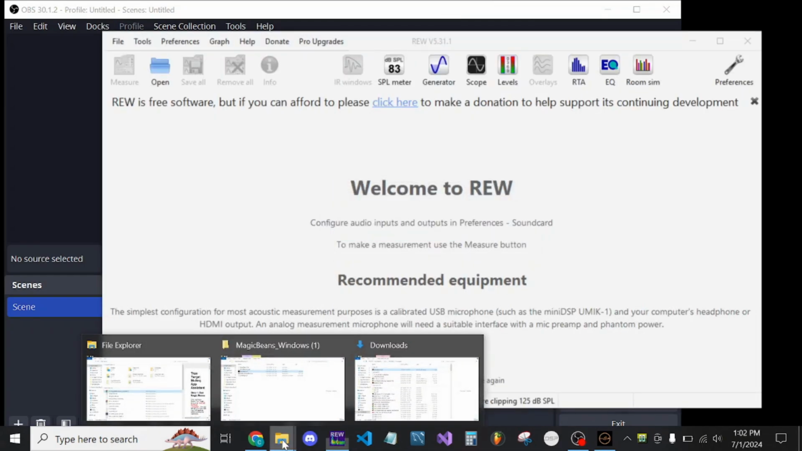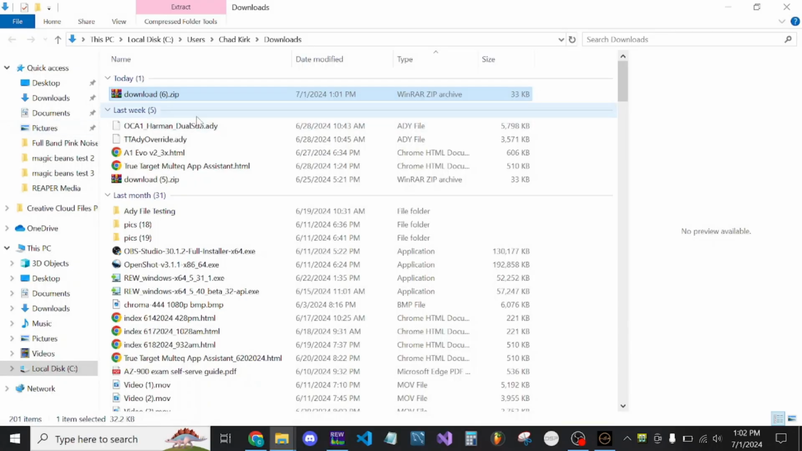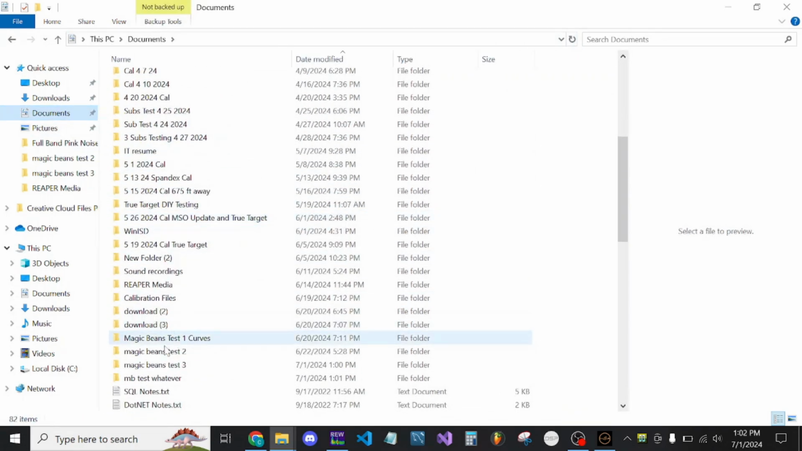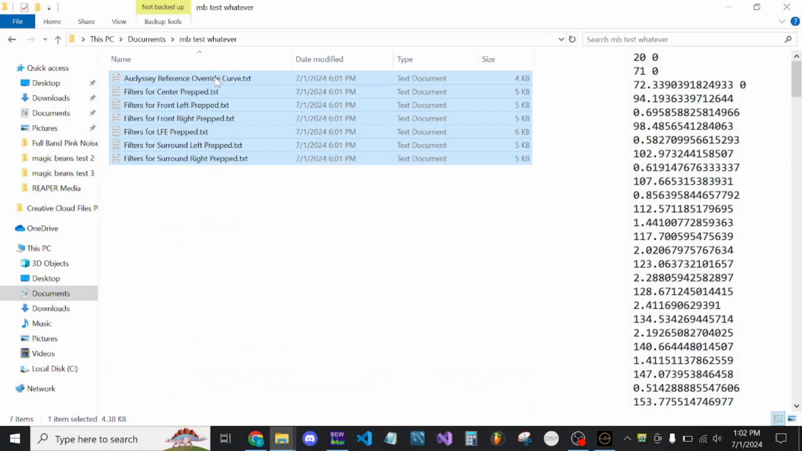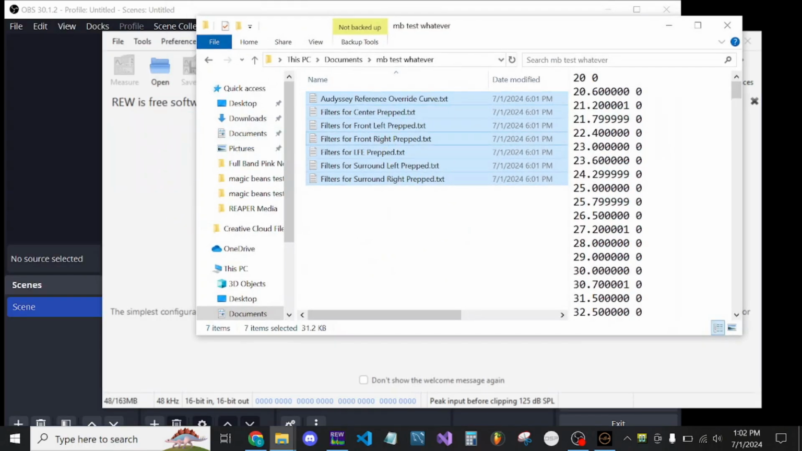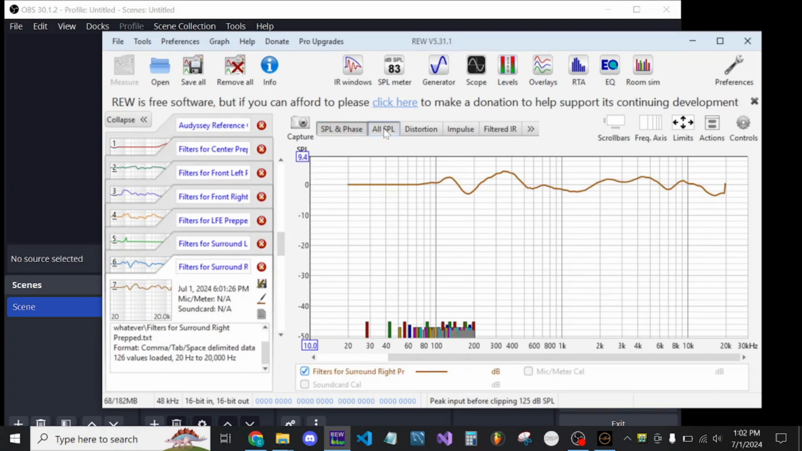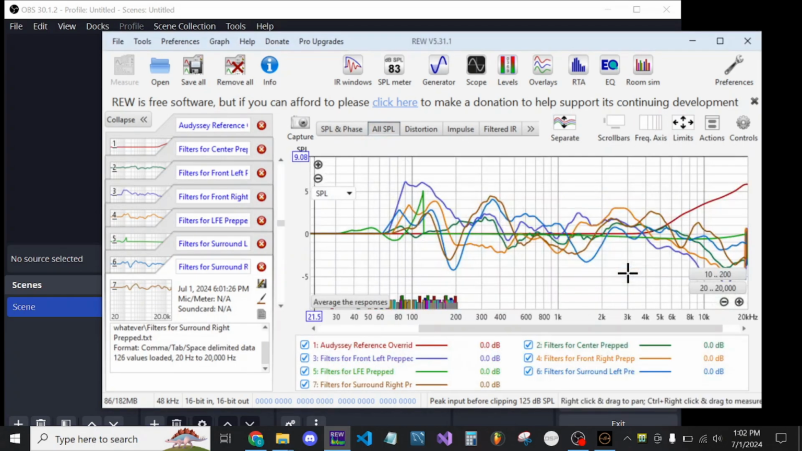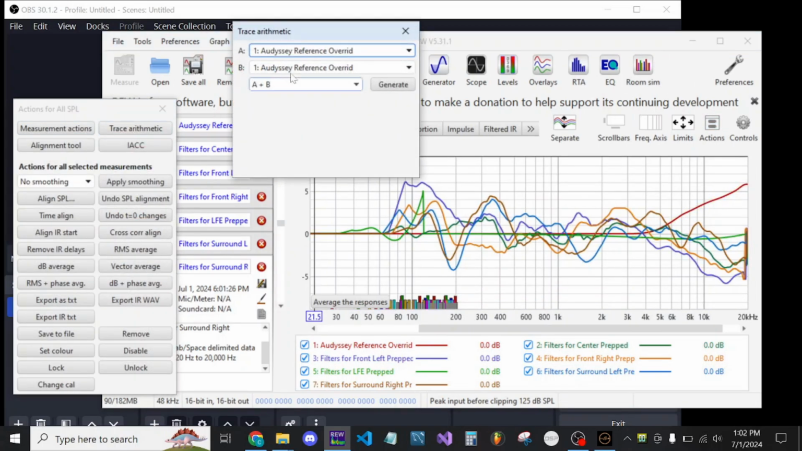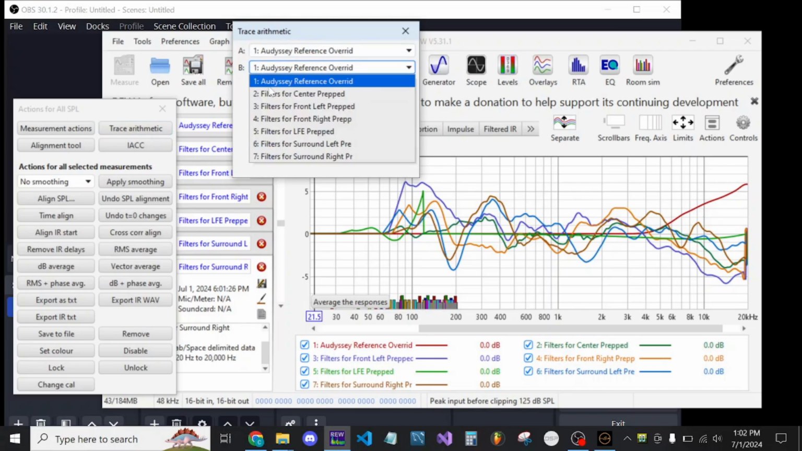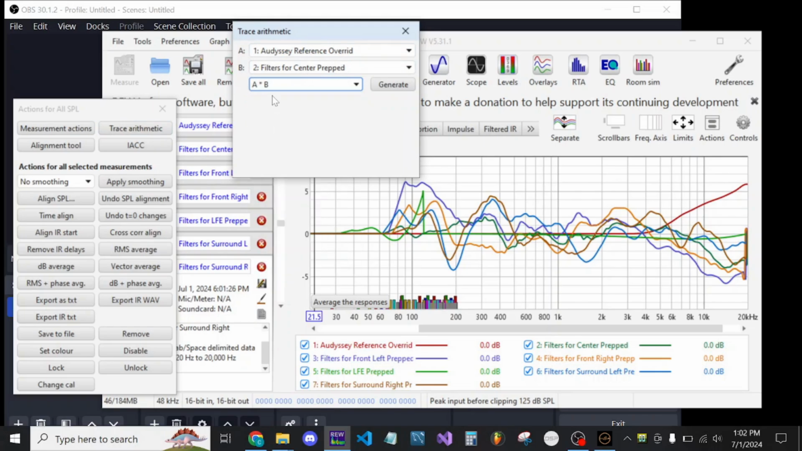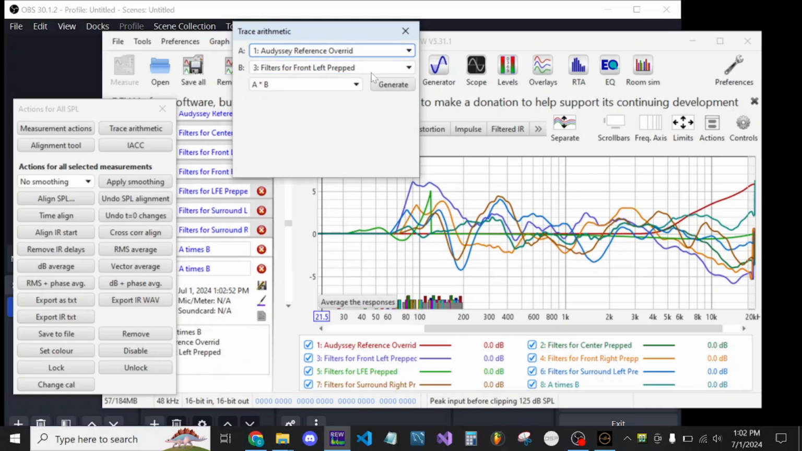Once REW is open, you go find the filters that you exported and the filter file. You drag those into REW, go to All SPL, show them all. You go to Actions, Trace Arithmetic, select the override curve for A, and then your first filter for B. Use A times B, A asterisk B. Click Generate, and then do that for all of your filters.